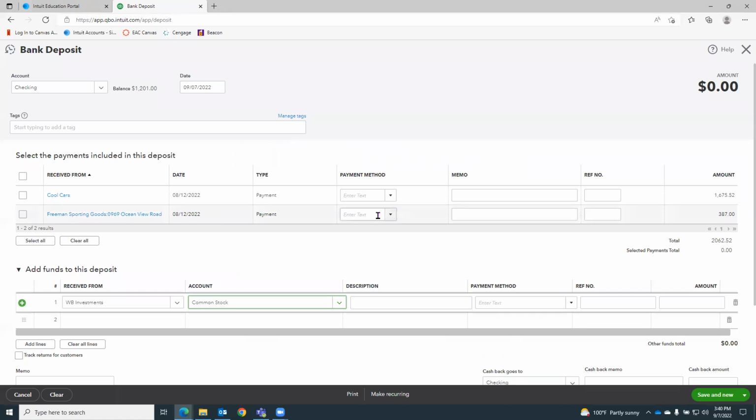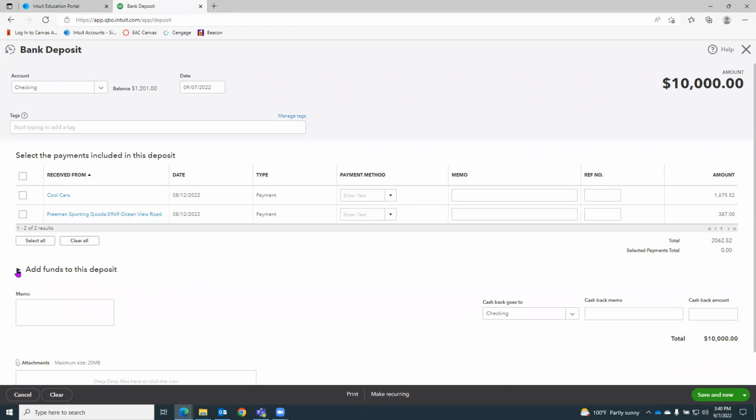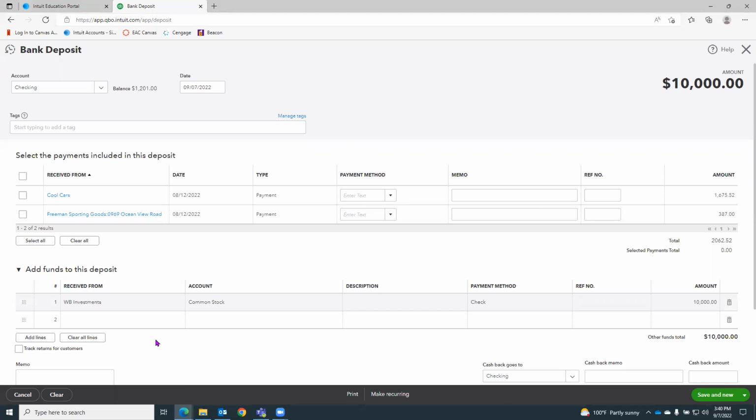As the payment method, we're going to select check. And we're going to choose 10,000 in the amount. Whoops, accidentally collapsed it again. All right, so here we're telling QuickBooks, add $10,000 to our checking.